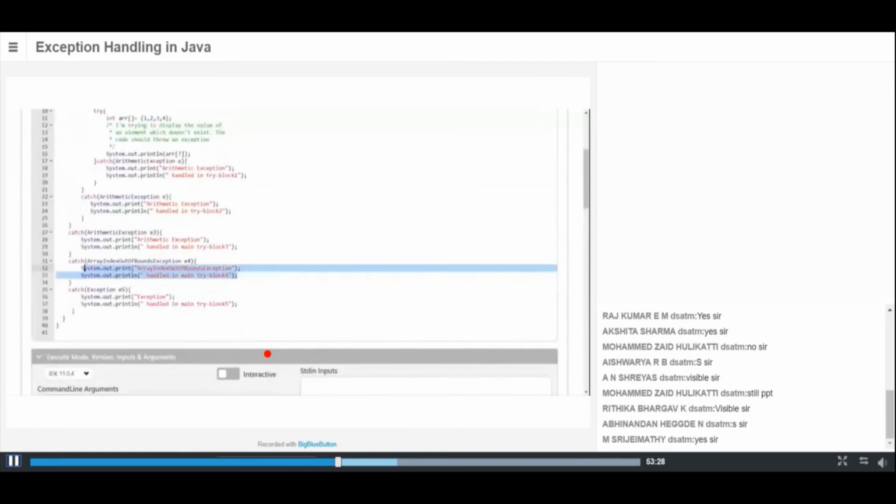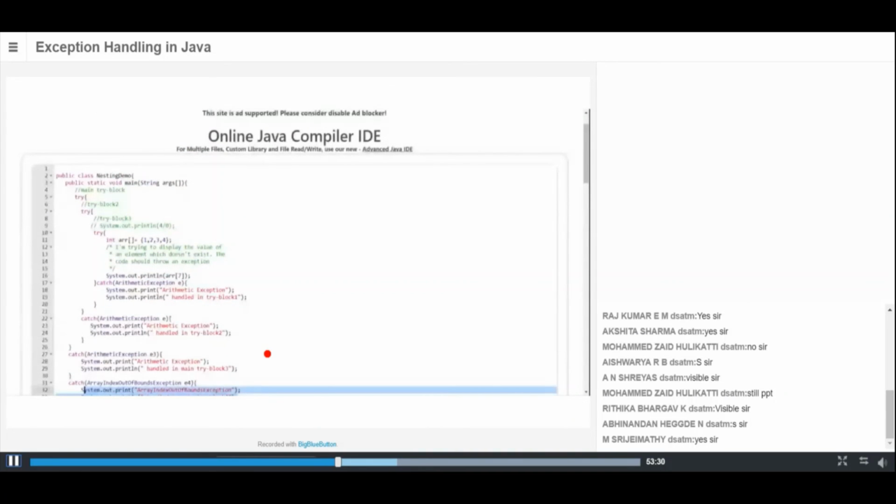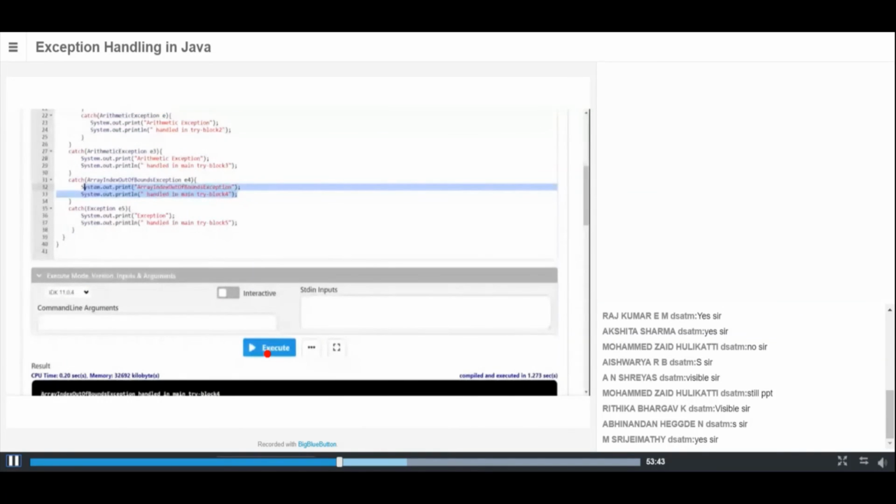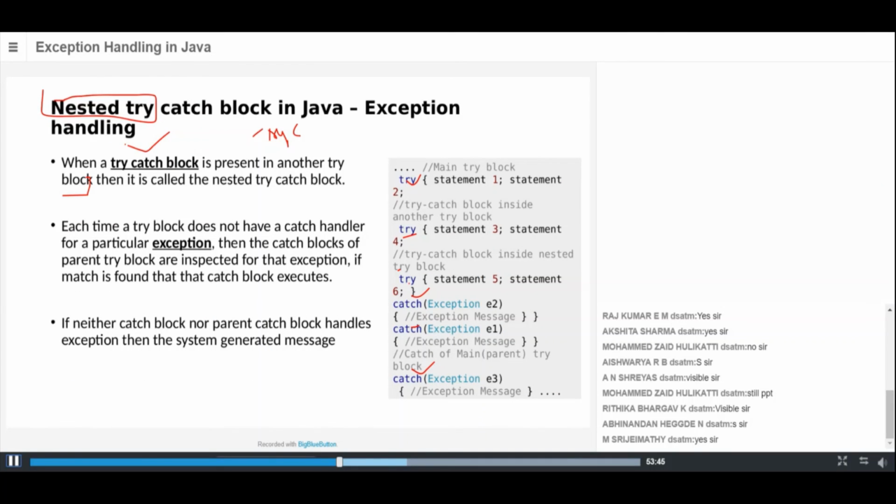So I already told you that for a single try we may have multiple catch statements, or we may have multiple try statements and catch statements nested within another try statement. Okay, thank you. I'll do my presentation now.